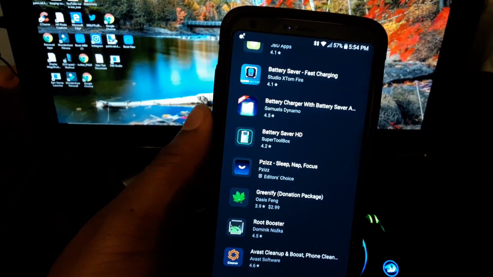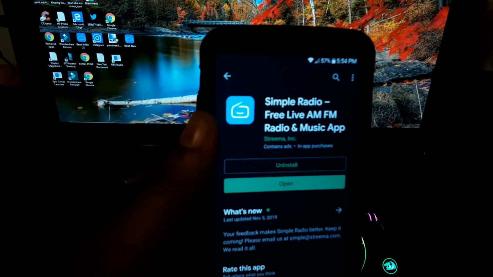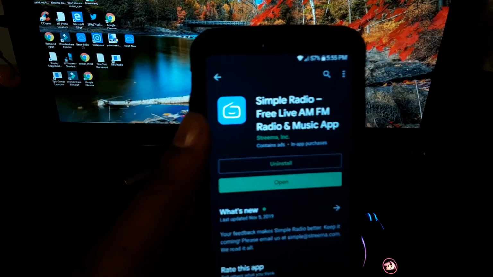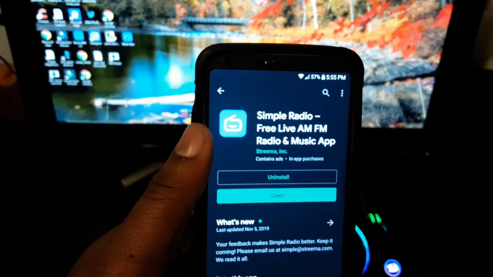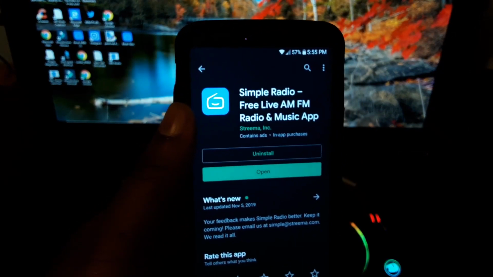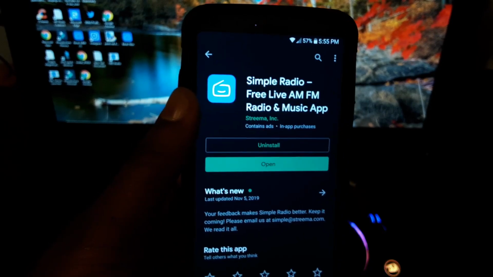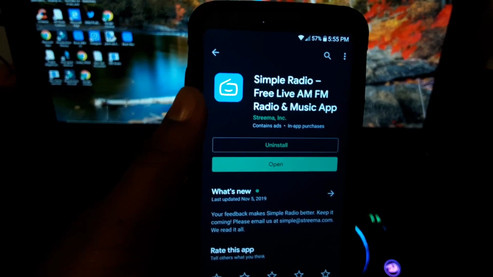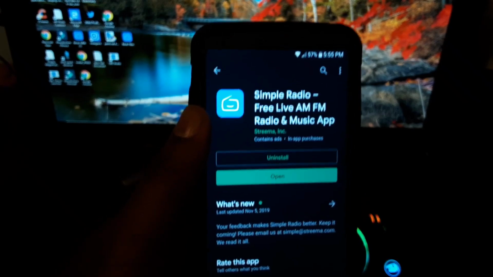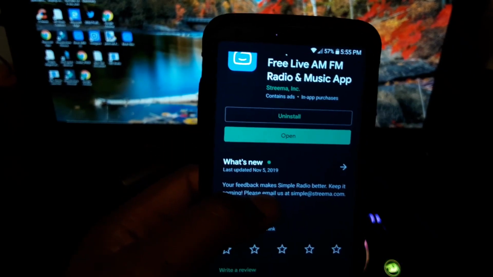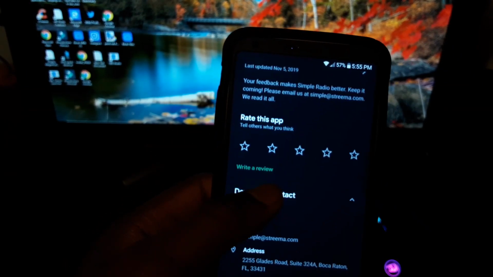And if you like to listen to music, radio music like the SFA, this is a very simple app to listen to music. It is called Simple Radio. It's already in the name, you already know what it is. It's basically a free live AM and FM radio, and it's a music app. It's very good.